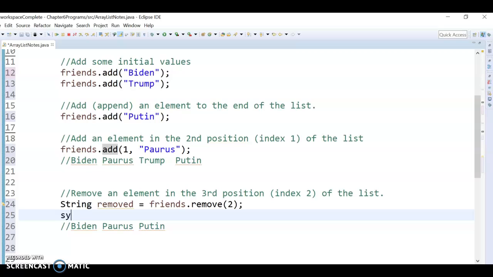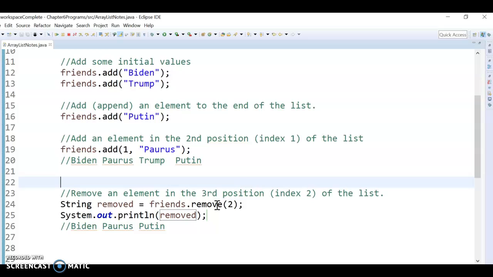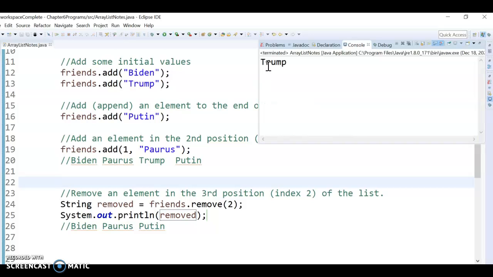But anyways, just to show you that, I think if I kept track of all this, that should be Parse right there if we run this. No, not Parse, sorry, Trump, because Trump would be in that second index, and that's the one that got removed.